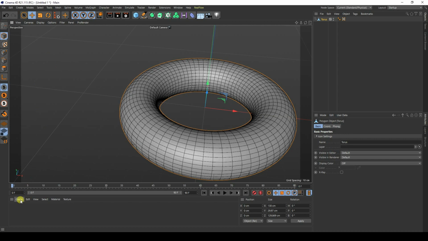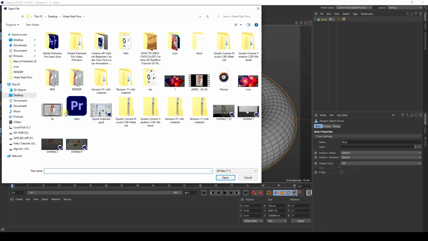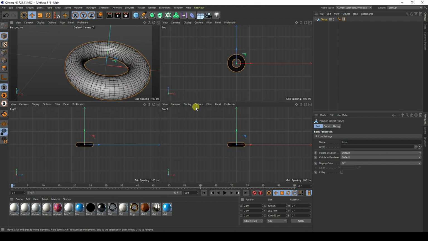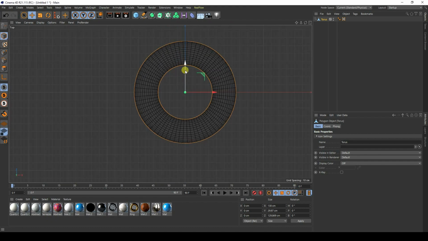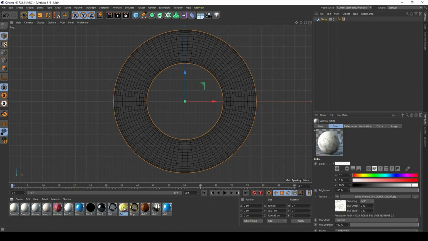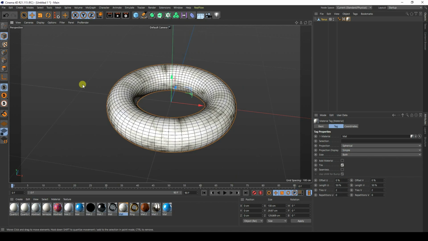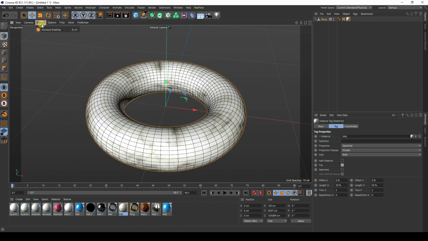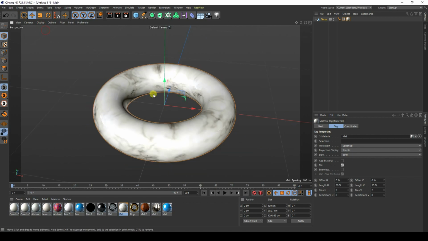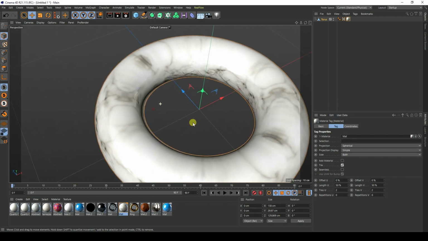So guys, now firstly I apply material. Select your material file, this one, and I go to the top view panel. See guys, that's my marble material. Apply. It's good. And see, that's my projection. Use spherical. And length, I like 50 and 50. It's good. So, hide lines. It's really good. See guys, right?